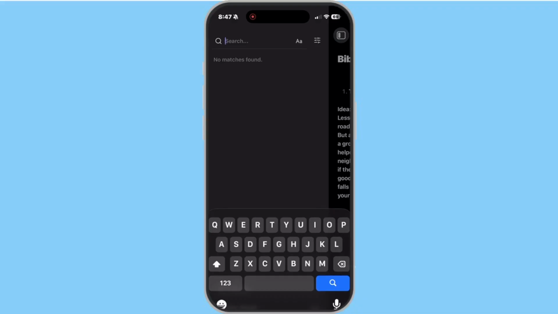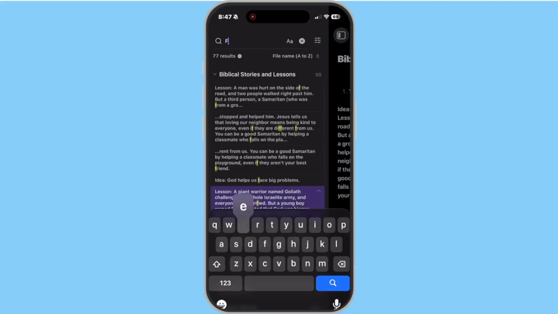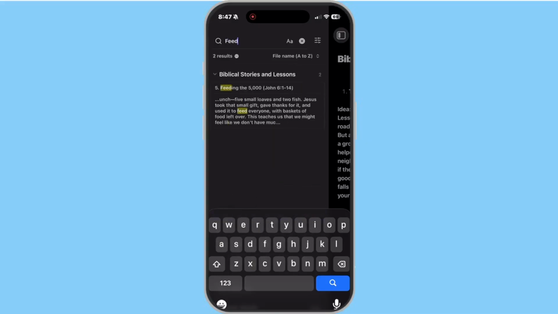Tap into the search field and type the word or phrase you want to find. Use clear, specific terms to narrow down results. Obsidian will scan your notes in this vault and start showing matches as you type. If your phrase is unique or you include a couple of distinctive words, you'll get to the right note faster.